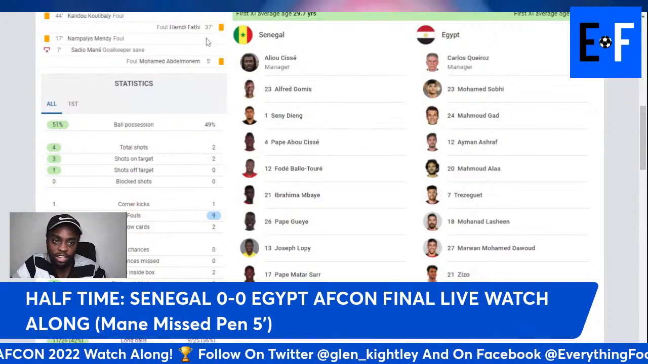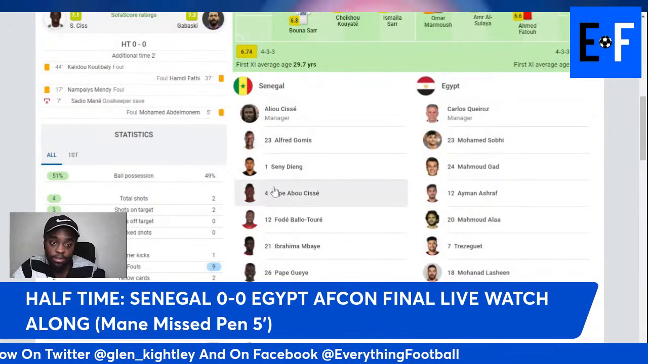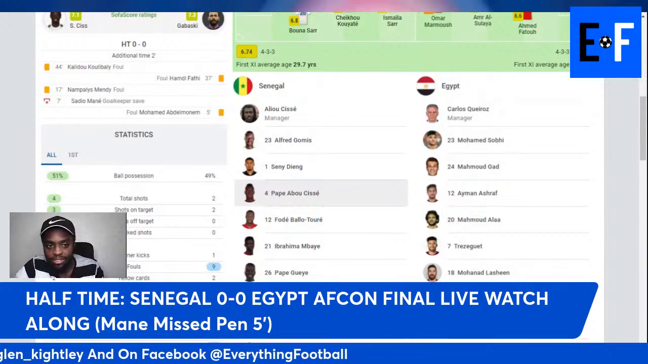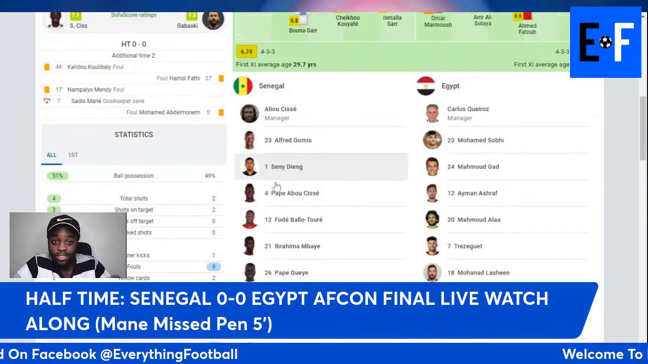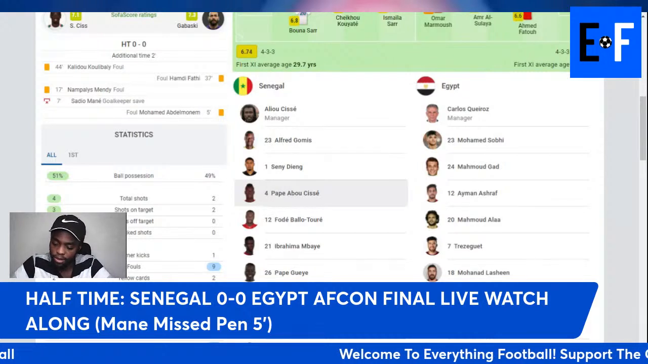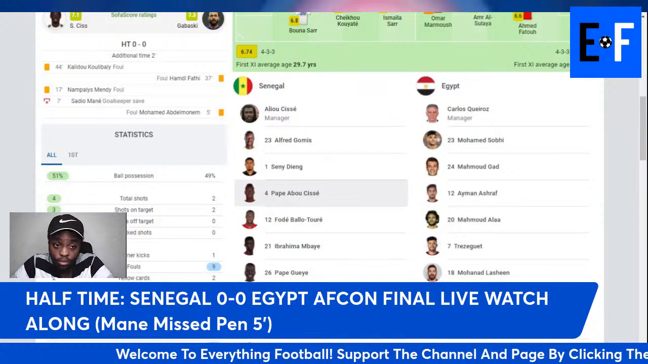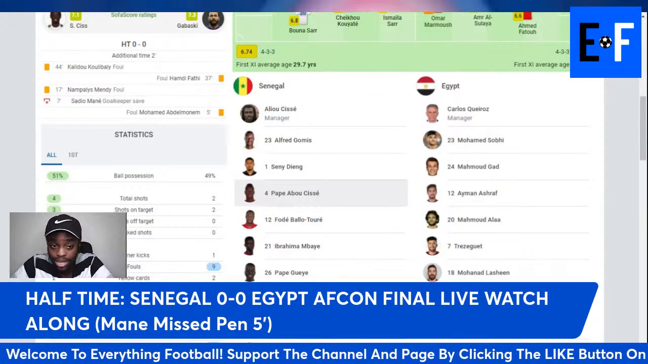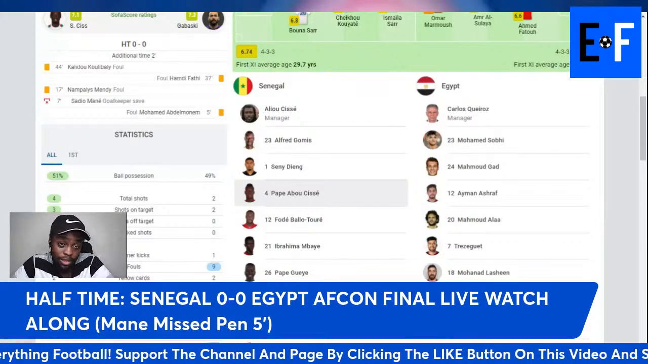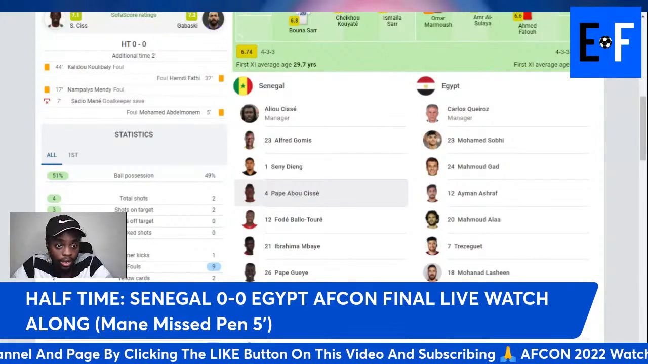So 51% possession for Senegal, 49 for Egypt. Egypt have picked it up the last 10 minutes. The first 25 minutes, it was like Senegal, 75% possession. But since then, Egypt have picked it up. They've come more into the game. Total shots, 4 shots for Senegal, only 2 for Egypt. But both of them, I think, have been Salah, and the second one was so close to being 1-0.